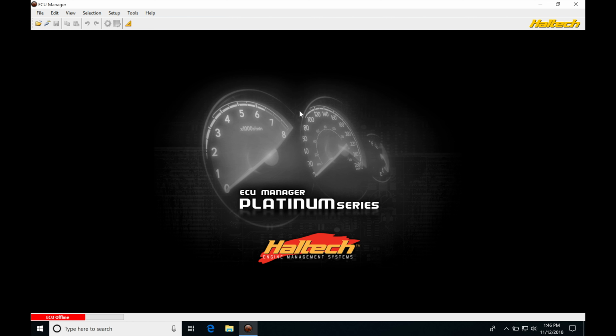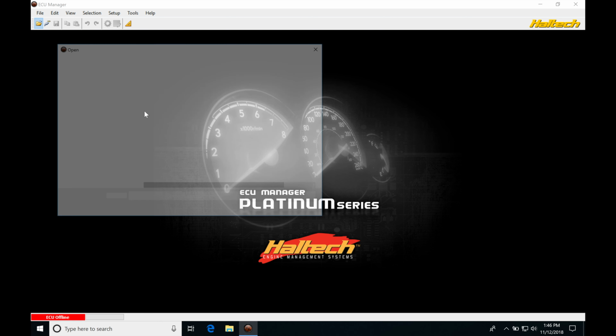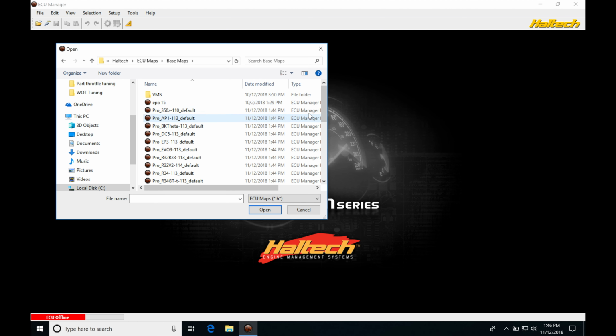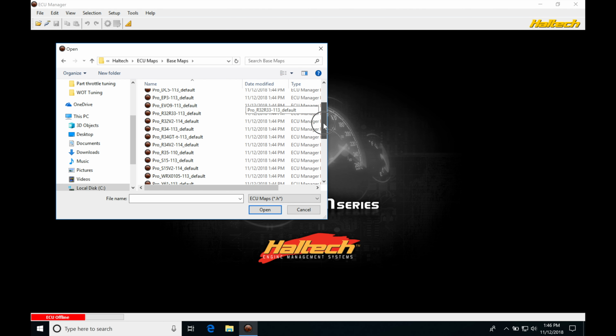Taking a look at our Pro plugin box for a Nissan GTR application. So go ahead and open up our base calibration file here. We're going to go into base maps. We're going to move down and we're going to be moving into our section here for R32/33. We can see that we have a couple different choices here. There's R32/33 113, R32 V2 114, R34 113, R34 GT-T 113, and then R34 V2.